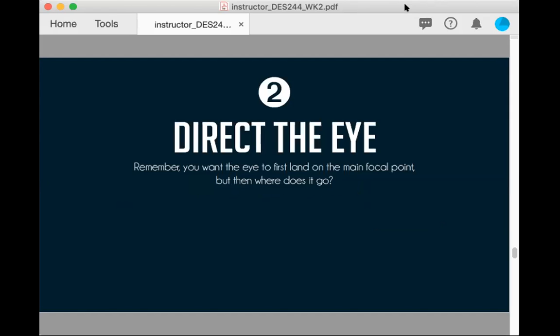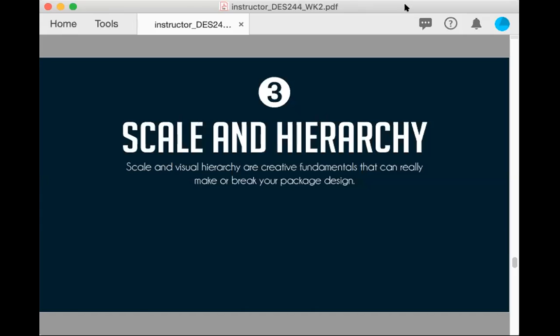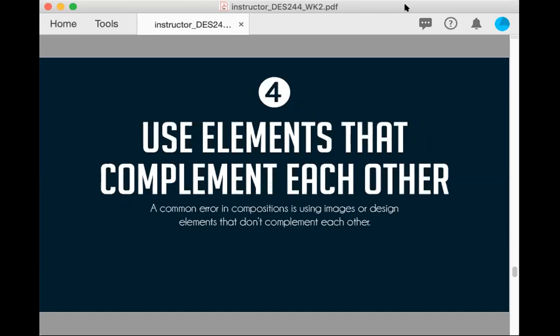Have a direction for the eye to flow. Remember, you want the eye to first land on the main focal point, but then where does it go from there? Think of your eye as traveling. You don't want to confuse the eye, because people then get disinterested. So you want to make sure you have a direct flow for the eye to go. That has to do with your hierarchy too. Scale and hierarchy work hand in hand. Scale and visual hierarchy are creative fundamentals that can really make or break your package design. Hierarchy is the importance of what you look at first, second, third. Scale has something to do with that too, and emphasis.